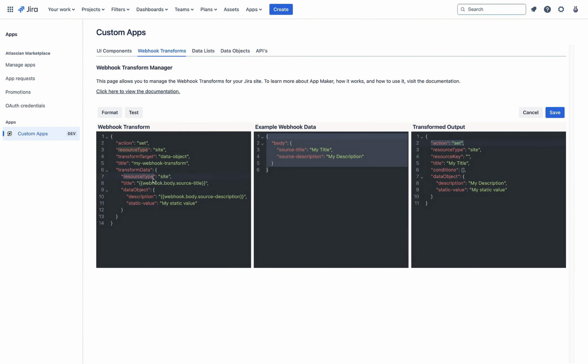You see here that the resource type is site. We don't set a resource key, which is why the resource key over here is blank. The title, we don't actually hard code. It has my title here. That's because my title is coming from webhook.body.source title. And you see here, it says my title. So we are, at runtime, mapping the value from this field into the title. You can see that happening right there.